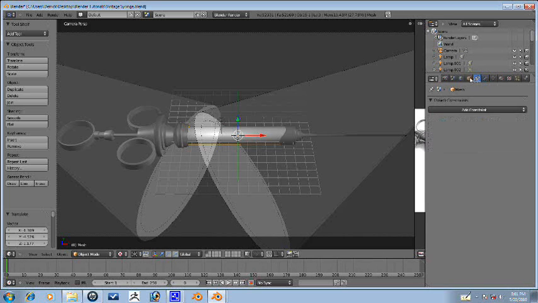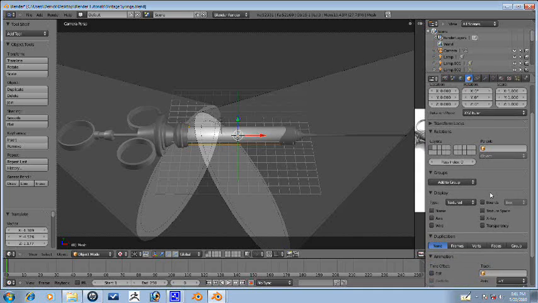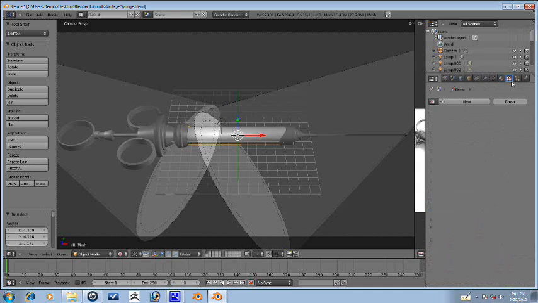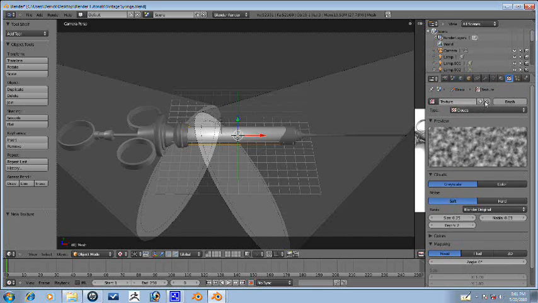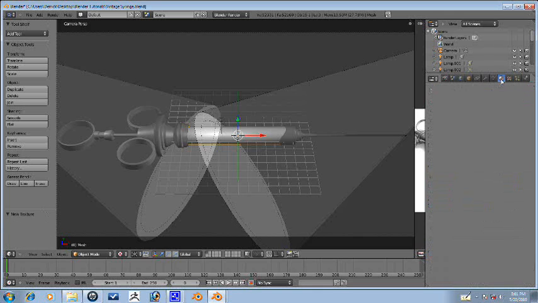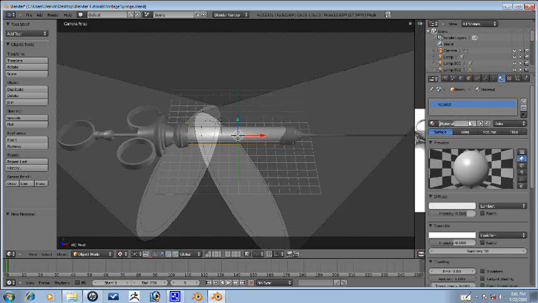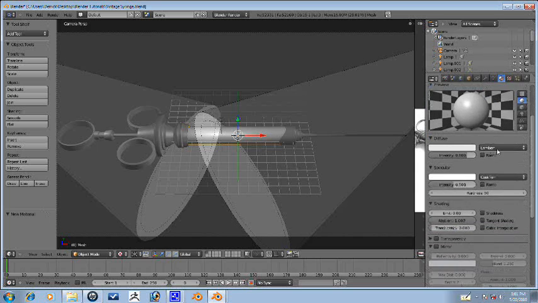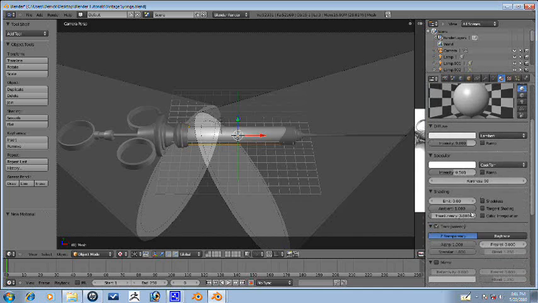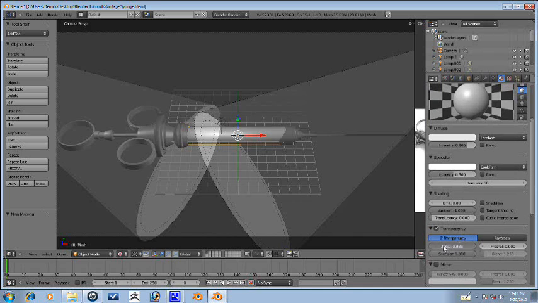Let's see if we can add a texture or a material to this. For some reason, when I go over here, it won't. Ah, there we go. Here we go. Okay, so let's go ahead and add a new one. Material glass. Okay, so let's go over here to transparency. Let's go ahead and turn the alpha down pretty far.